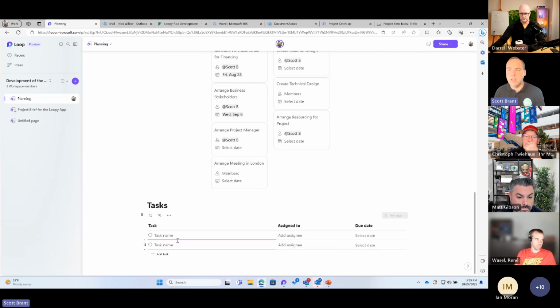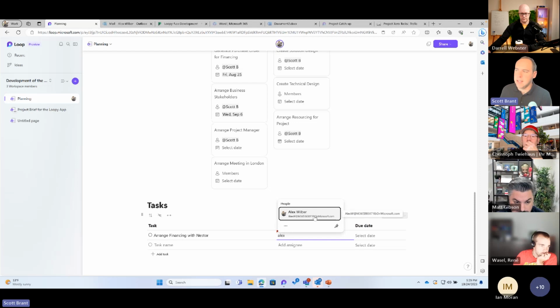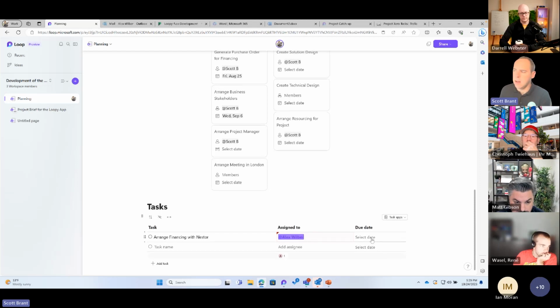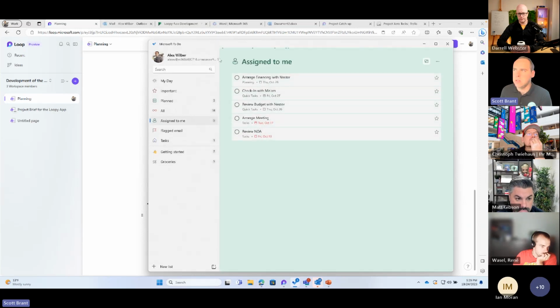And for those who haven't actively used that before, yes, that's not Planner. That is something we're creating specifically here in Loop. But the good news is, this also, as we'll see here, arrange financing with Nestor, will also sync back into Microsoft ToDo, much like your Planner tasks do as well. So if I allocate this to Alex, who's the account I'm logged into, and I'll select a due date for later on this week, within a moment or two, that task will also sync back into Microsoft ToDo for the assigned persons. So if I open up ToDo here, it can take a minute or two sometimes to come through. There we go, arrange financing with Nestor, assigned to me through planning.